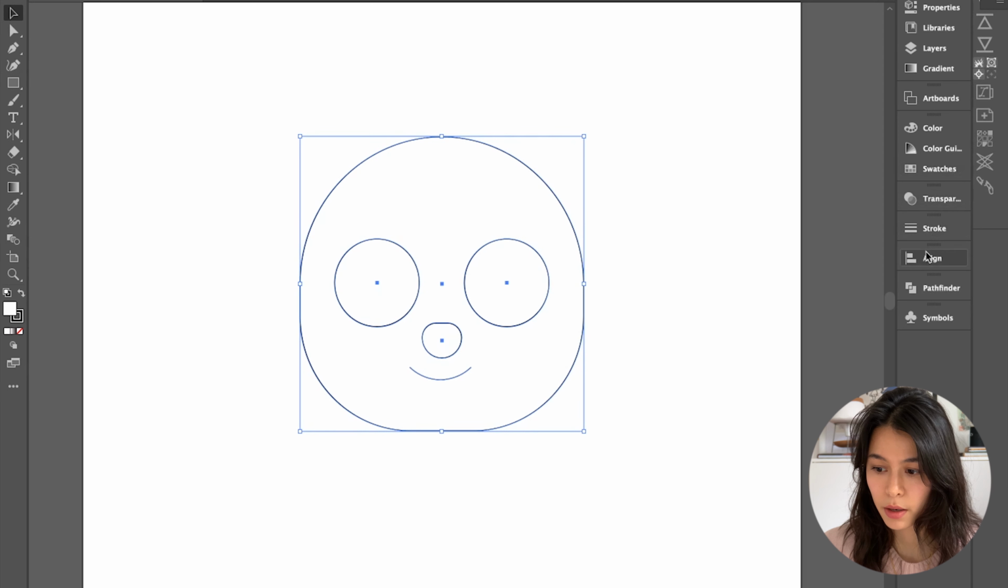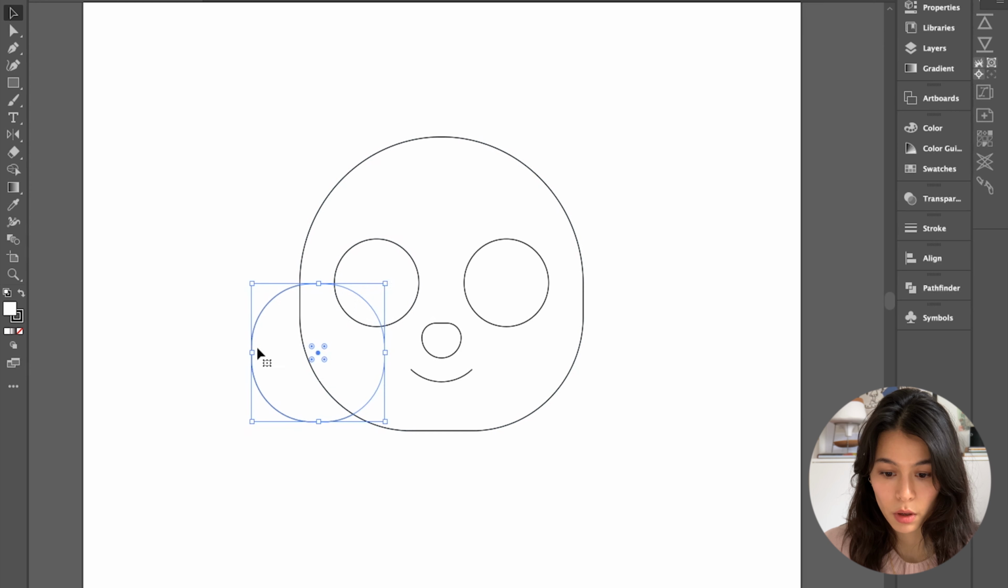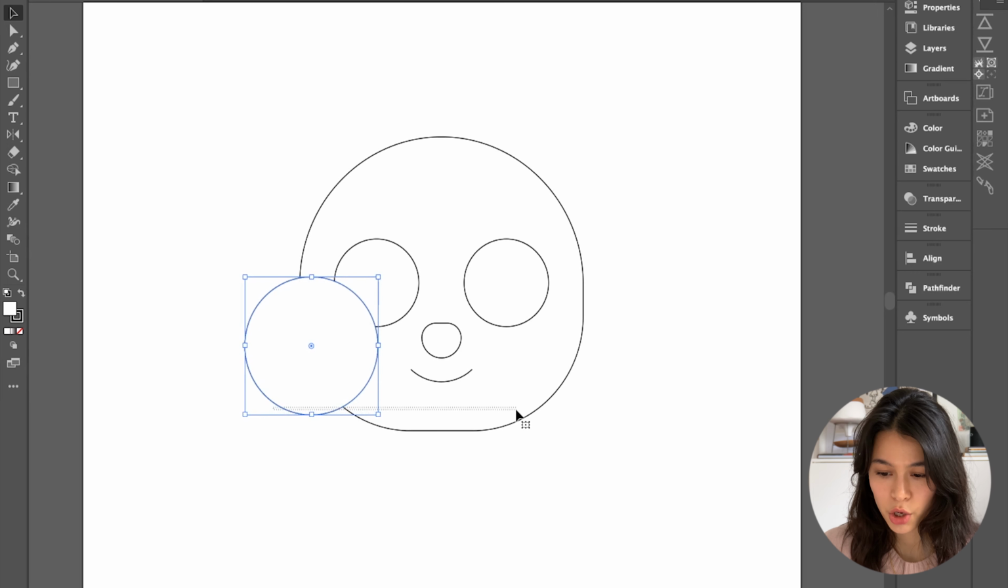So I'm going to align, and then move on to the ears. I'm going to start with a big square and I'm going to round it completely because I'm not sure if I still need that square shape later on. So make sure it's rounded completely. I'm going to keep them quite low because I find that it usually looks a little more cutesy.